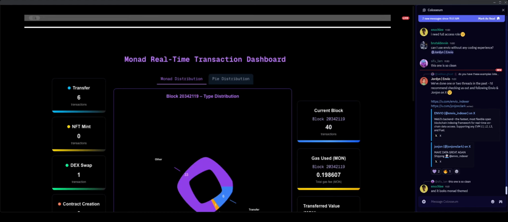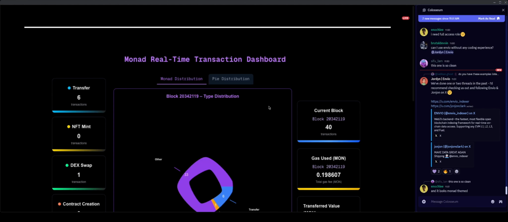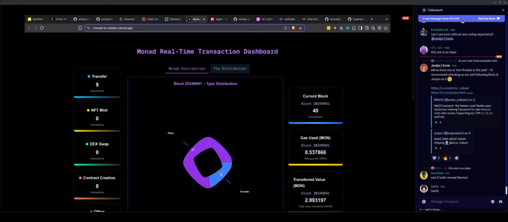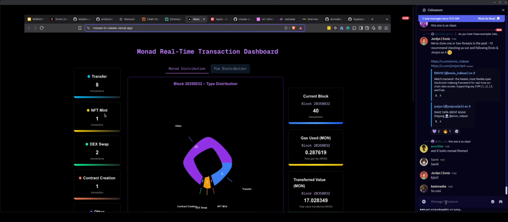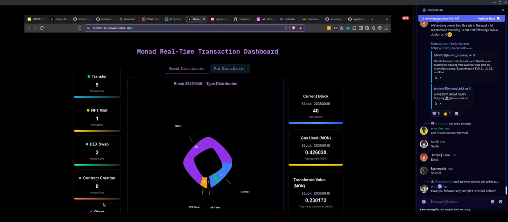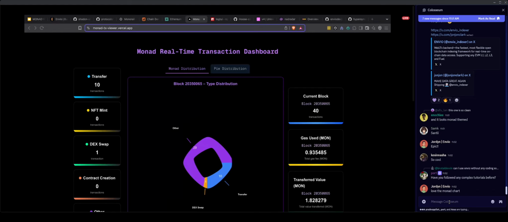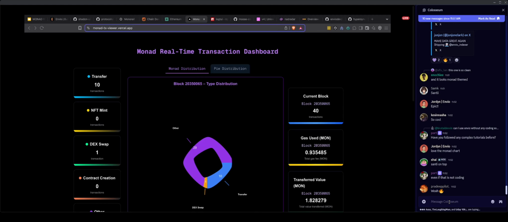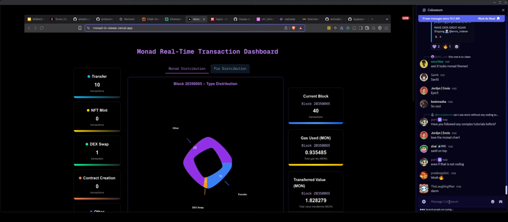The next one is this Monad real-time transaction dashboard, which I think is using Envio. You can check it over here. Built by Santi. How cool is this? Literally showing you every single block, the composition of whether it's transfers, mints, DEX swaps, creating contracts, other. That's pretty cool, right? I really, really like that. So there's lots of cool examples. Nice work, Santi, on that one. I think that's very cool.